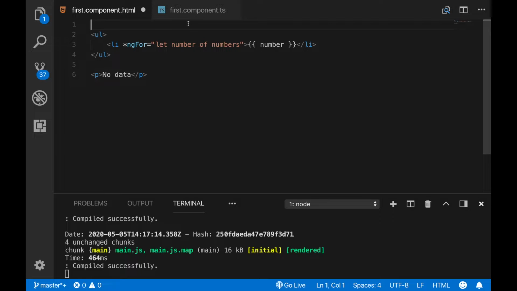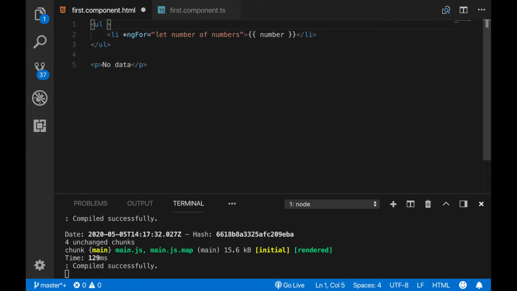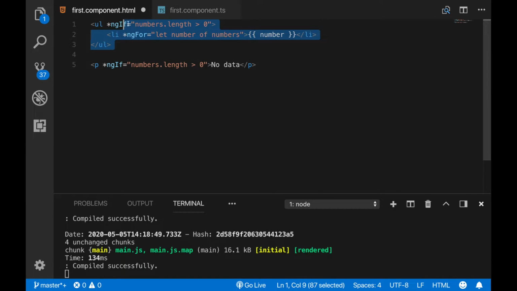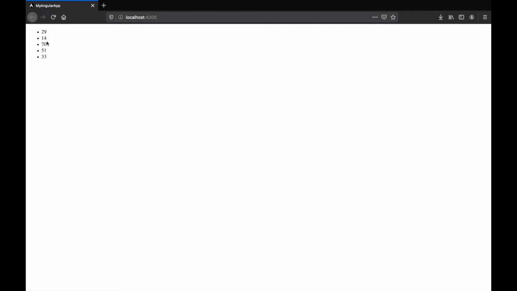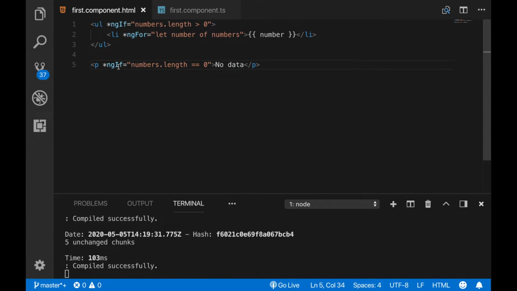Let's delete this. So again, the asterisk character ngIf shows the list here if there is at least one element inside the array, and if not, then hide this one and show this text here. Okay, now there are elements inside the array. Looks like it's working. Let's also test it with an empty array.